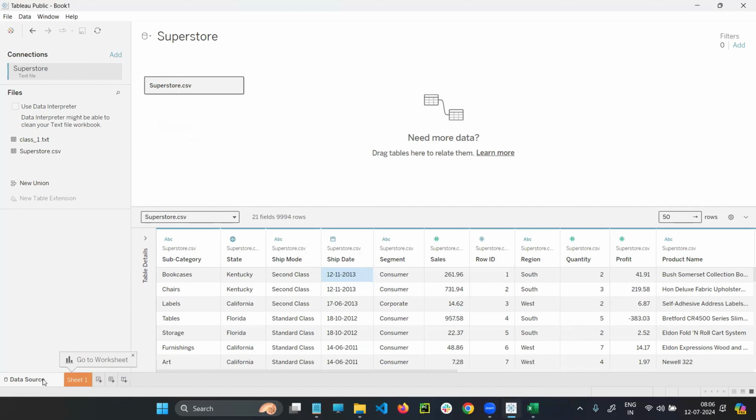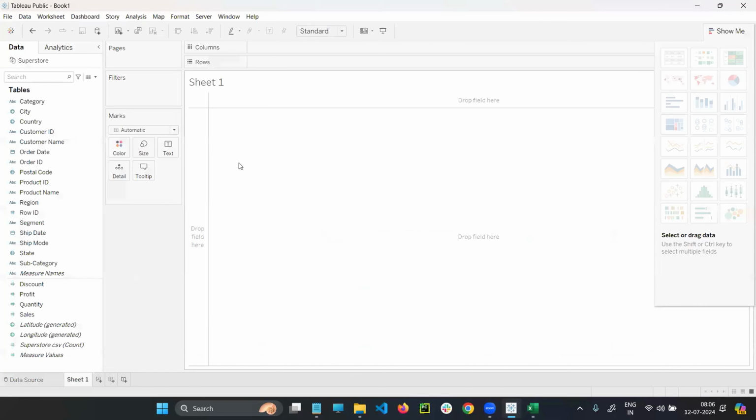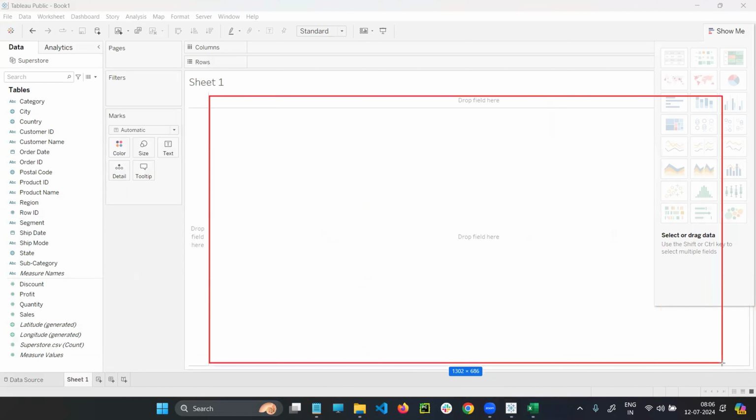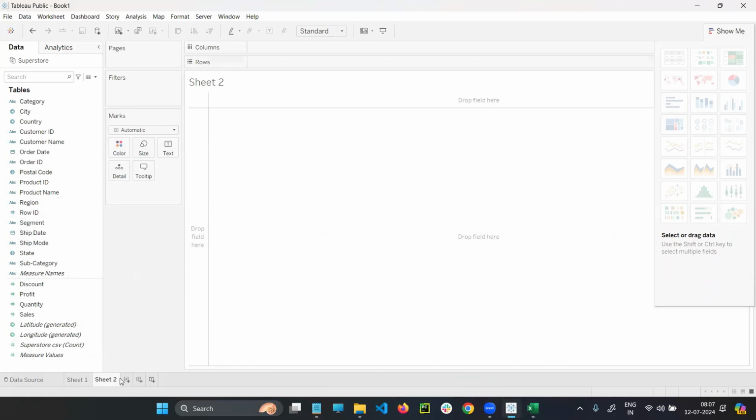Now, from the data source, I'm clicking on the sheet. If I click on the sheet, I will go to the sheet option. You see, finally, I came to the sheet tab. In this particular sheet, I will do one graphical representation. Sir, one graphical representation has been done, and I want to do another one. Then what do I do? Simply click here, add a sheet. However many sheets you want, you can create that many.